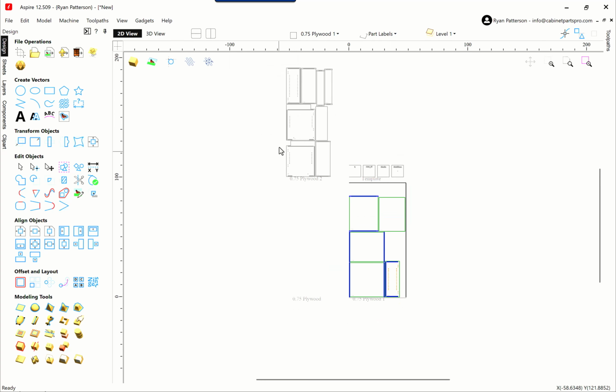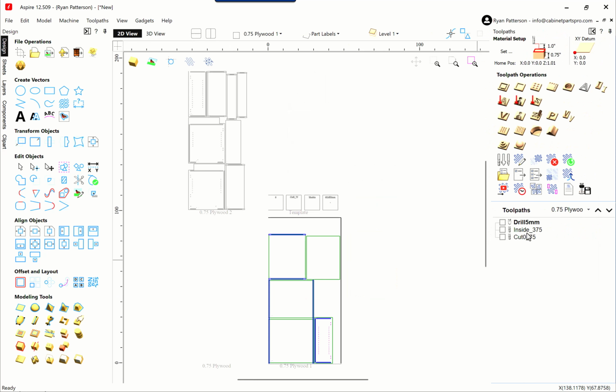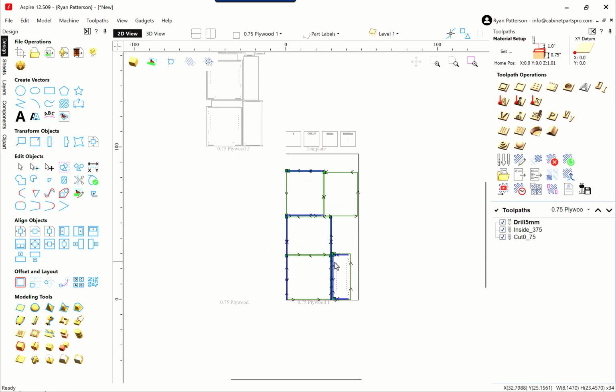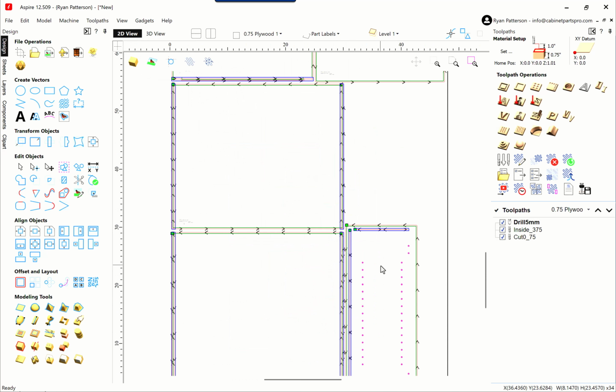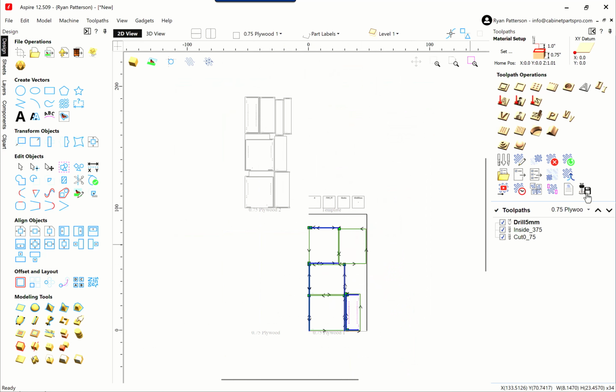We can now see that we have our two nested sheets with our cabinet parts on them, along with toolpaths that have automatically been calculated and created from a template file. There will be more videos on how to create that template file based on different layer names that we're creating out of CabinetPartsPro.